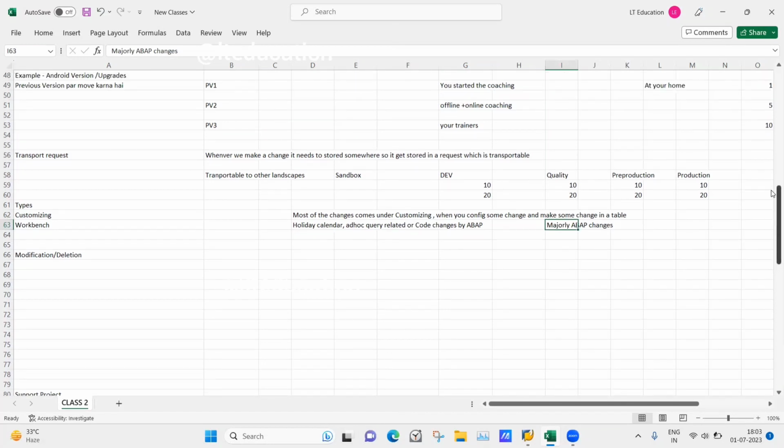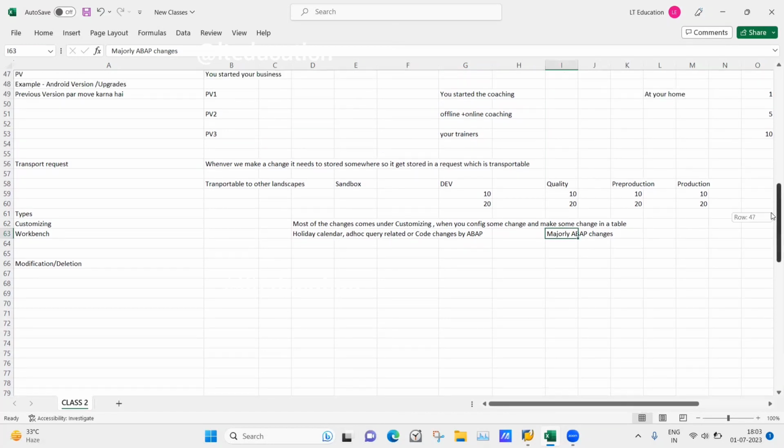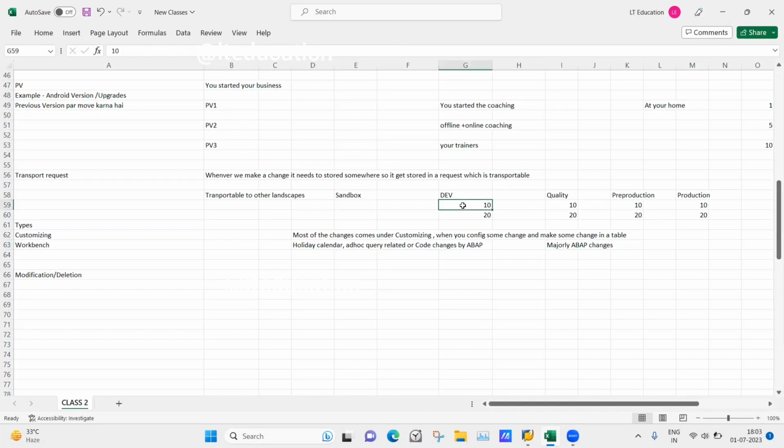And one more thing, you can see here there are two clients under the dev environment, 10 and 20. If you make the changes in client 10, the changes will not be reflected in client 20 in the case of a customizing TR. In that case, you have to copy those changes into client 20. The transaction code to copy those changes is SCC1. Let me show you.